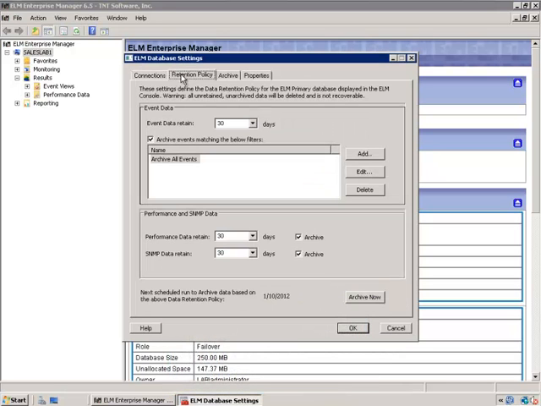Next, we'll take a look at the Retention Policy tab. First, we'll specify how much event data to retain in the primary database. This is the date range for data that will be viewable from within the ELM console. Data older than this will automatically be rolled over into an archive database on this schedule. The filters here determine what will be retained. As you can see, by default we archive all events. New filters can be added and customized here to suit your individual needs.